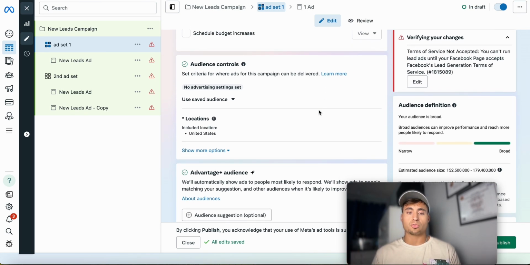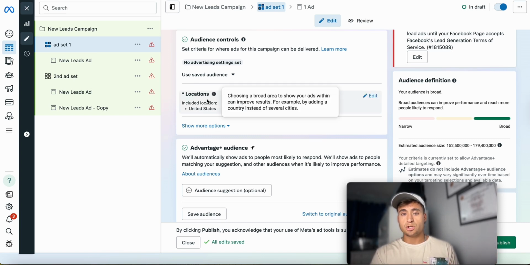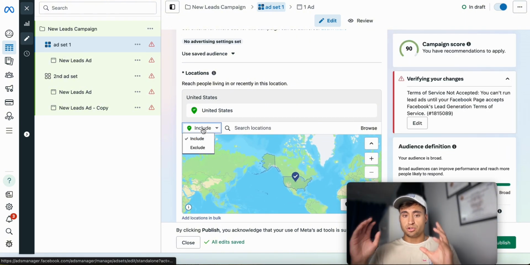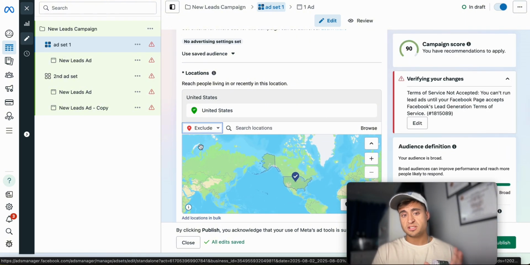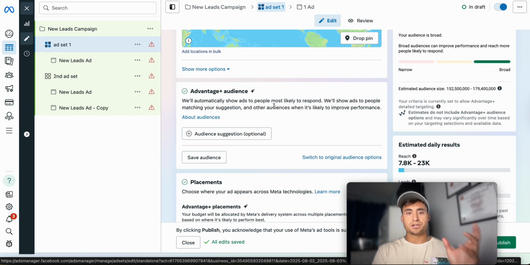The audience control. Who are you showing your ad to? What cities are you showing your ad to? Are you showing your ad to just everyone in the United States, right? Here you have the option to choose your locations. So if you want to choose a specific city, here you can. You can also exclude specific locations. So if you want your ad to run in a certain city, but you want to exclude a certain zip code, you can do that here, right?